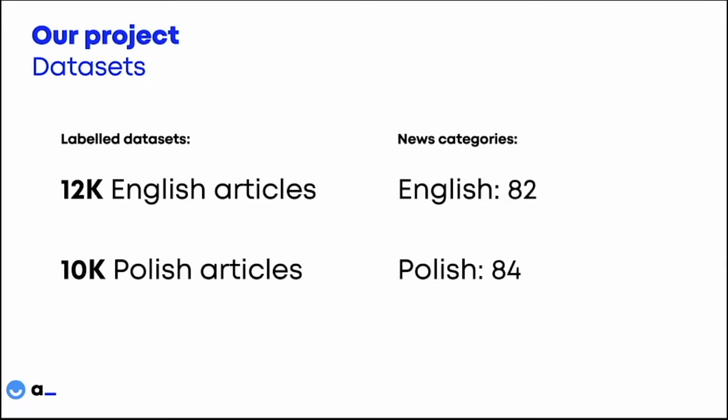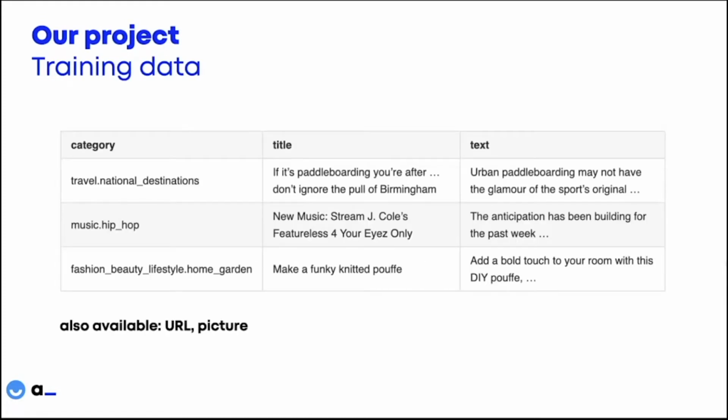And for those two languages, we had 10 and 12,000 data points to train, and we needed to predict over 80 categories. This is how our training data looked. We had the category that we had to predict, and we also had the title, text, so the body of the article, and the URL plus the picture attached to the article.